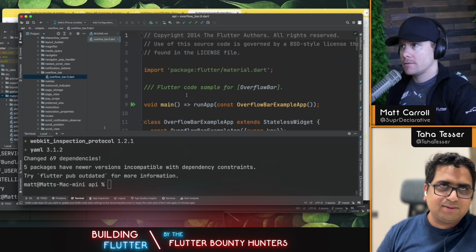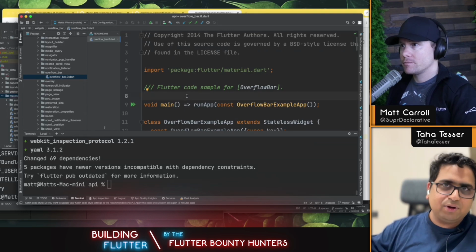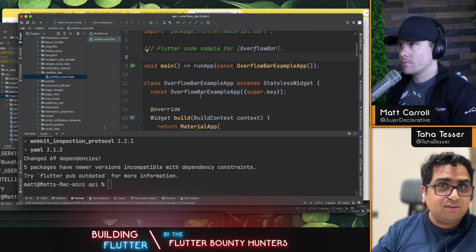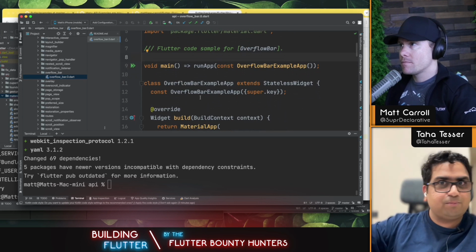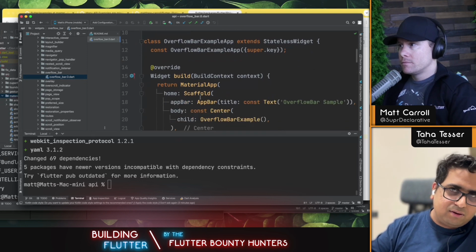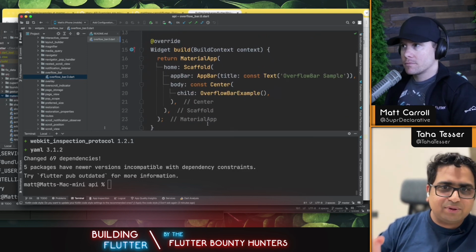Yes. If it is about the same widget, we start from 0, 1, 2, 3. If it is property specific, then you can say overflow bar / property name, then 0.dart. It's just to serialize the number of examples for a widget.